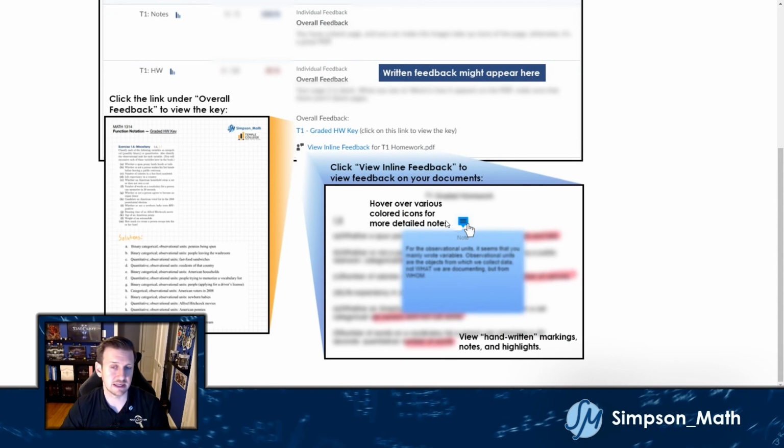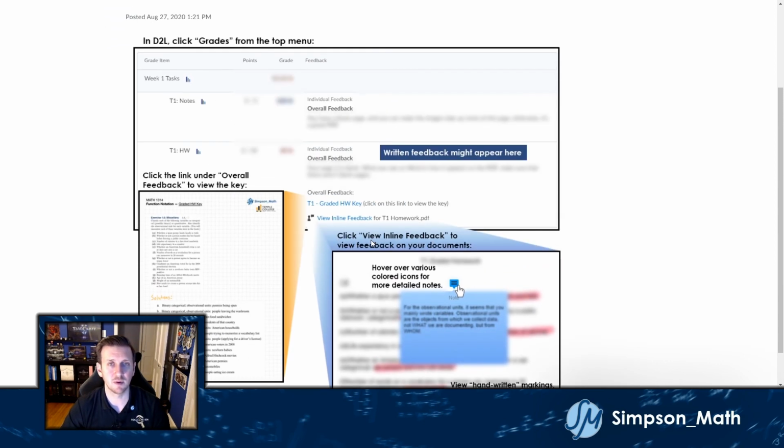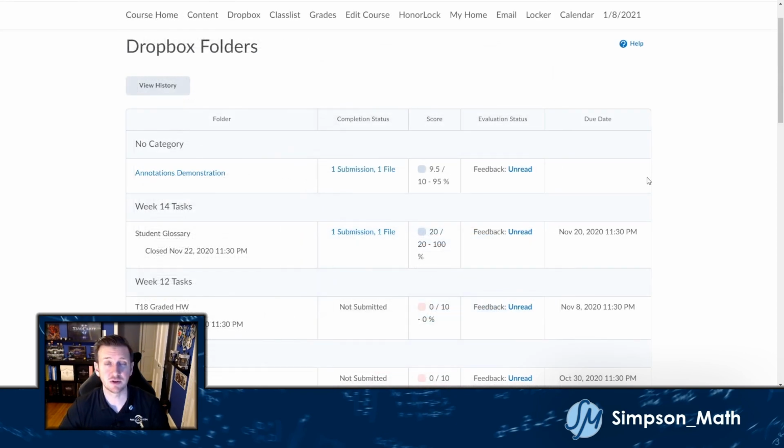And when they do, they'll see exactly what you saw, except for all the editing options. They can hover over it. They can view all of your handwritten markings, notes, and highlights. And if they have any notes like this, they hover over it and it pops up their work. So I'm going to pause the video a second. I'm going to impersonate this student so that you can see what they see. There's another way to get to that. All right, so now I've impersonated a student.